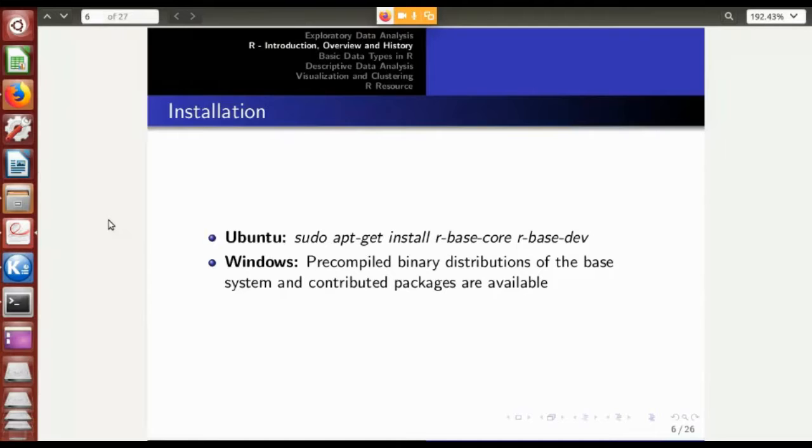It's distributed now as a GNU General Public License tool. You can distribute the code freely, which means you have to share the source code. That's very important.